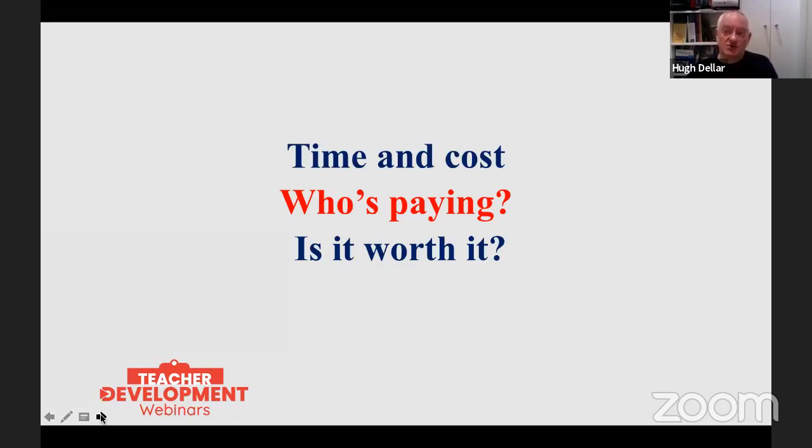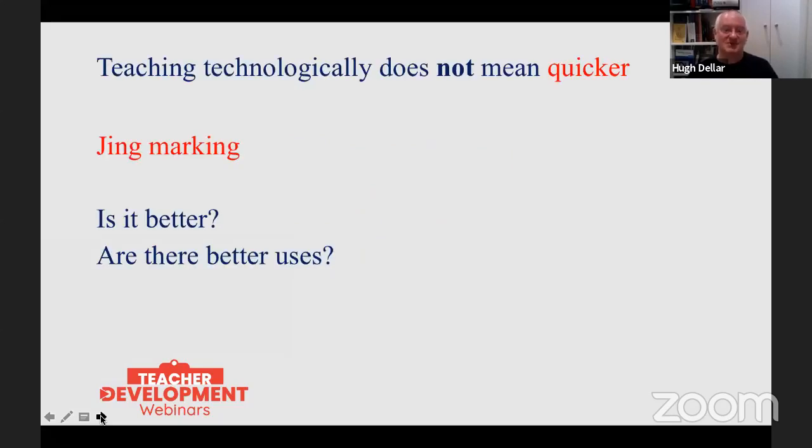If you're working for a school or an institution, a college, a university or whatever, and suddenly you're being asked to do all this extra work online and to make all this extra material, well, who's paying for that time? If you are, you're working extra hours for free and you're participating in your own exploitation. I think one thing that we need to accept is teaching technologically, and particularly making material, doesn't make things quicker.